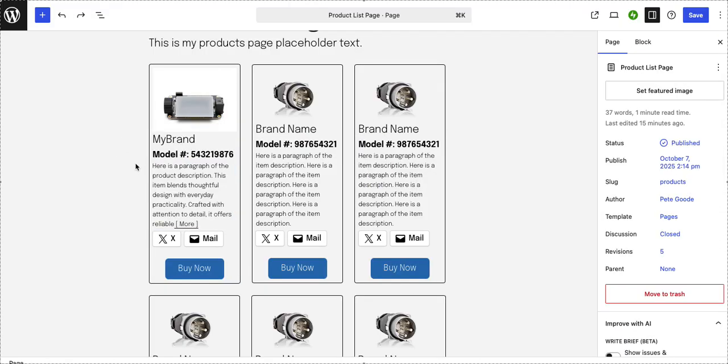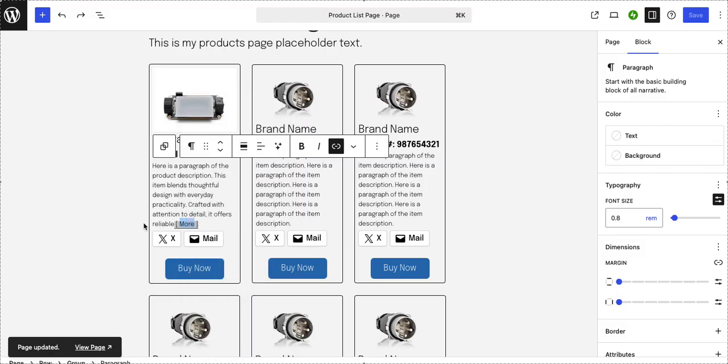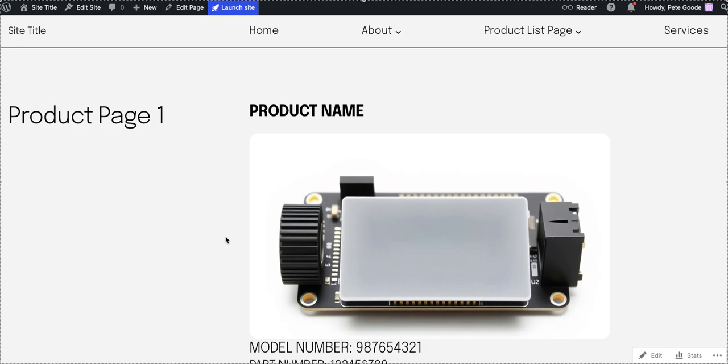Now we've got that there, and when we're done and we hit save and then preview this page, this right here is going to take you to this product detail page. All right, so this is some of the work I want you to do.